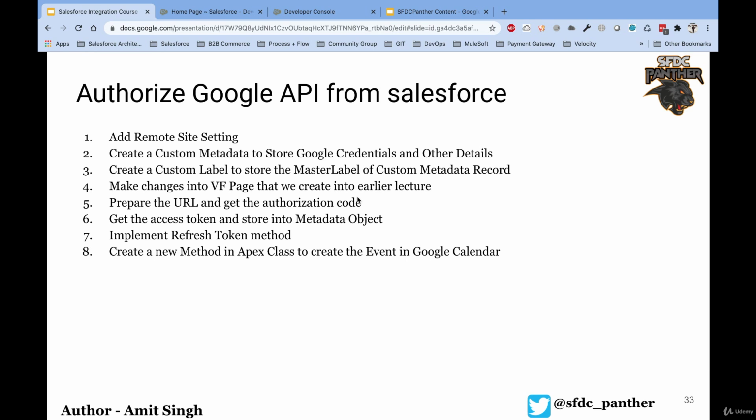Again, we have to add a remote site setting because we want to make an external API callout from Salesforce to a Google API. Then we are again going to create a custom metadata to store the Google application credentials and other URL details. Because we want to give users the flexibility to create any custom metadata, that means to provide any name to the custom metadata, we are going to create a custom label that is going to store the master label of the custom metadata that we have just created.